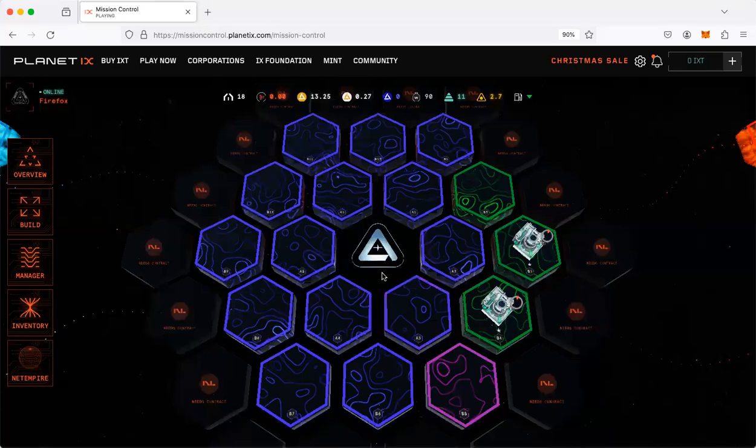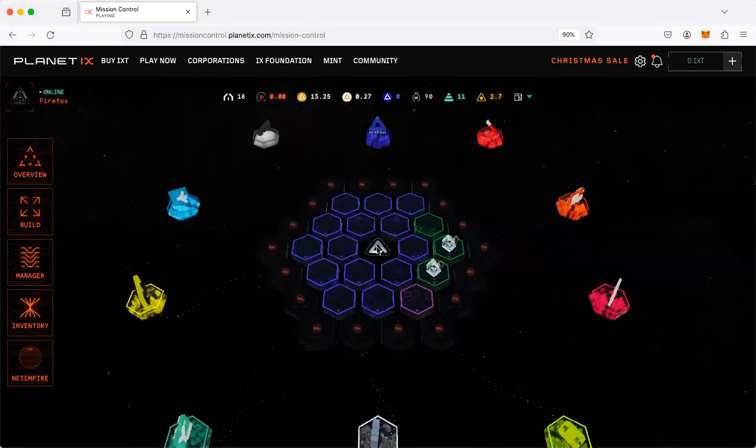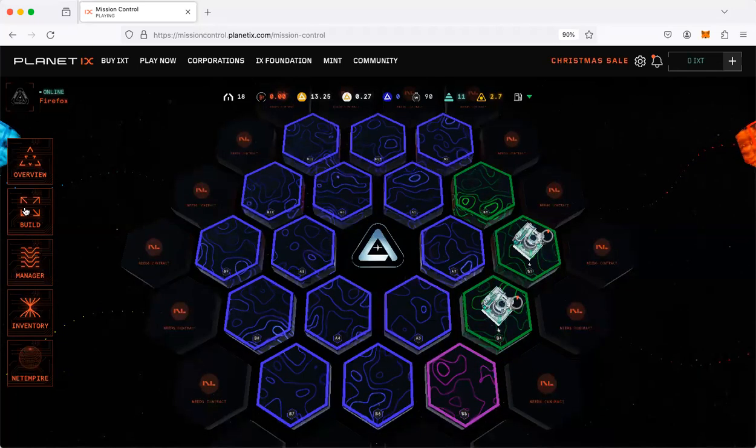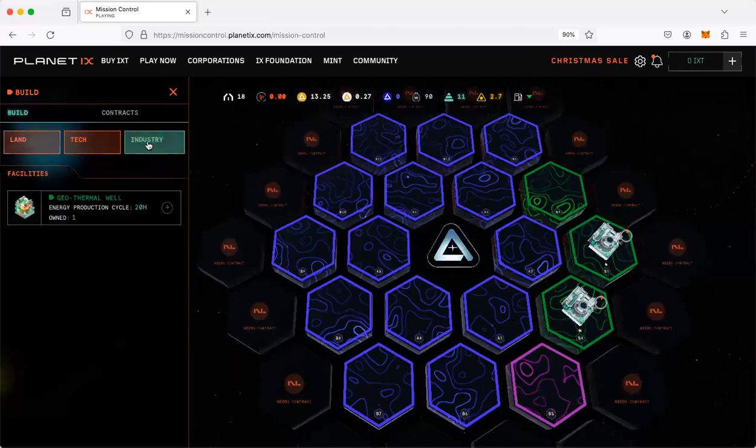Okay, this video is how to put a facility on top of the PIX. So all you need to do is to log into your mission control, you come to build. Once you click build, automatically it will be online. Then from there you go to industrial. You see, I got a geothermal well.